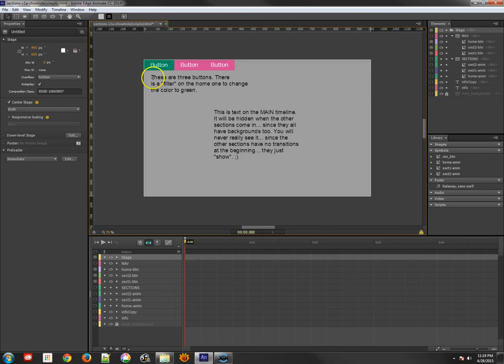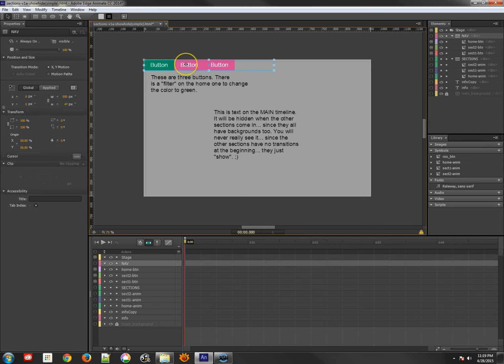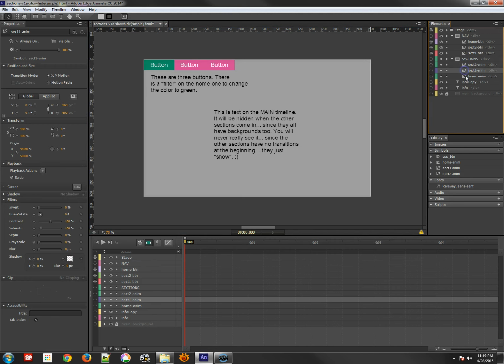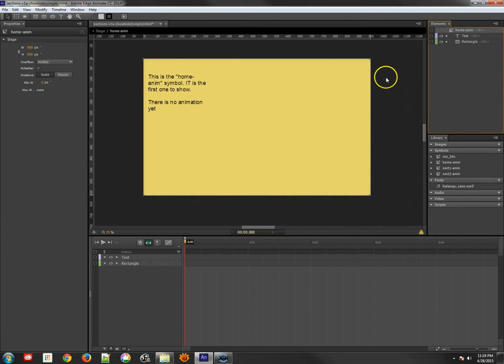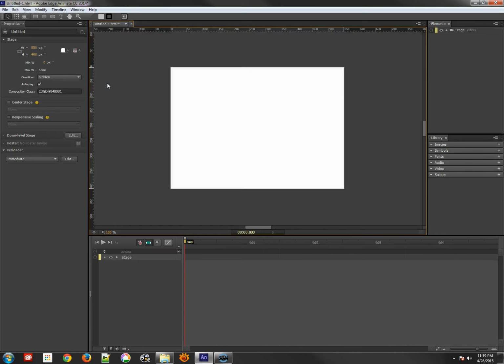Now what I've got here is basically a microsite idea that I'm going with, and it's got three different sections, and those are these three different buttons up here at the top. I'm going to change the text with code in just a second. But I've got my three different sections, and each of these sections is its own independent timeline. Now, each of these sections is also the exact same size as the main stage. So I want to point out how important this is to do.